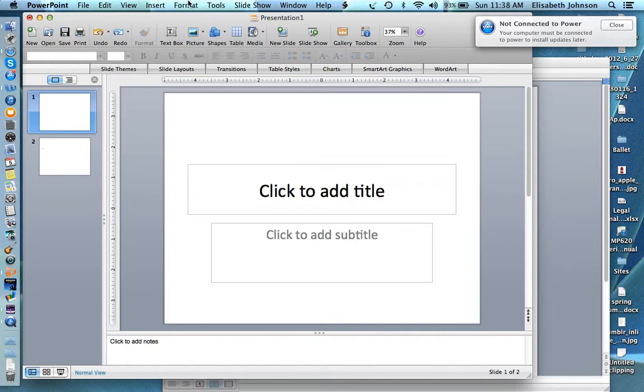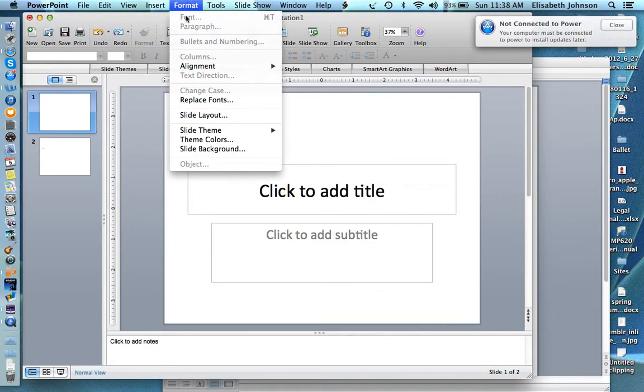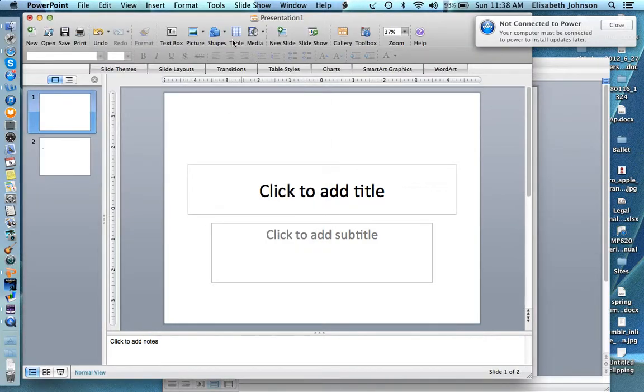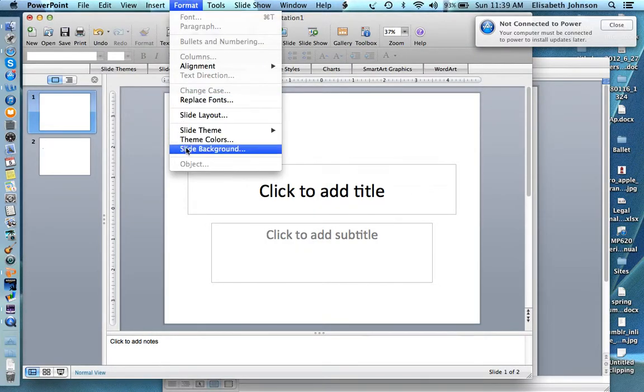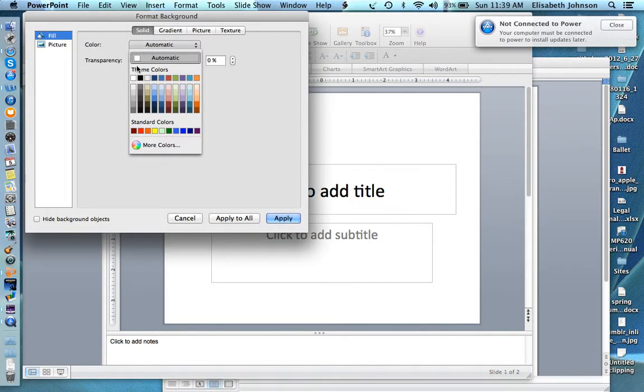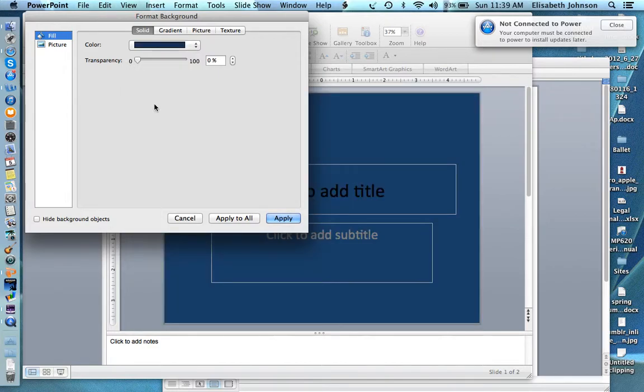So what I would encourage you to do is some things that we saw in Diana Laufenberg's presentation, that we've read about in Hicks' chapter about presentation craft. Think about doing things like changing the background of a slide. So I'm going to take us back one more time. I went to Format, and I went to Slide Background. And here I can change the color to anything I want, blue.